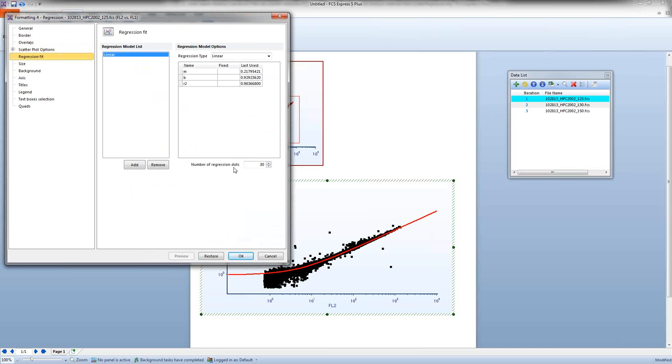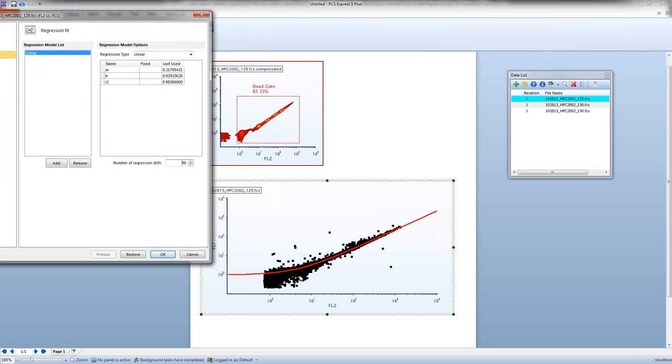Now, along with our regression fit model options here, just coming into the formatting one more time, the number of regression dots is how many dots are being used to actually create this line. And if we wanted to make this line a little bit smoother, you may want to enter a number like 100. In this case, it's not going to make very much difference. But if we went the other direction and changed this to 5, you can see that we're actually using 5 points for this line.